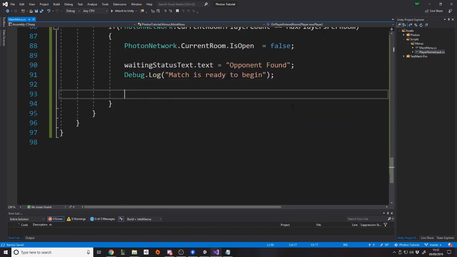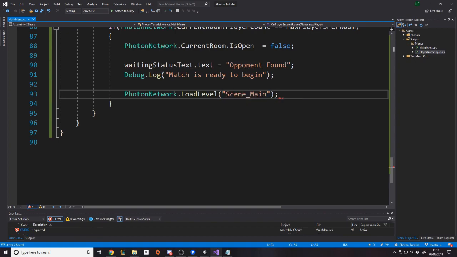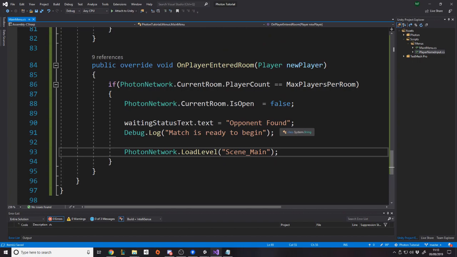Okay. Then down here we want to just say PhotonNetwork.LoadLevel. So we're loading it through the Photon network, so it knows to use that setting from earlier. And then we pass in the name for the scene. So I'm going to call it scene_main. And that's just saying, go to that scene. And that's it, to be honest. That's all we need to get people loaded in.